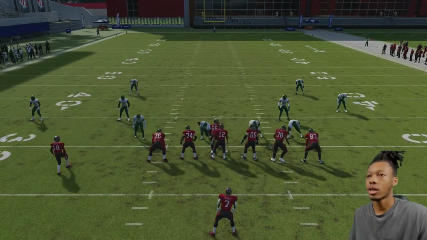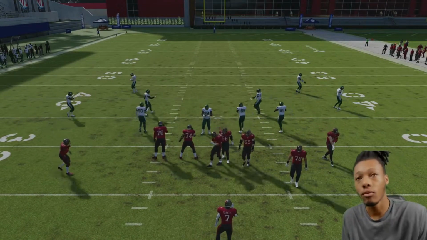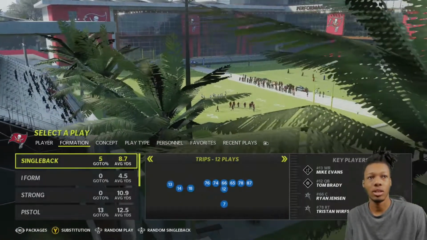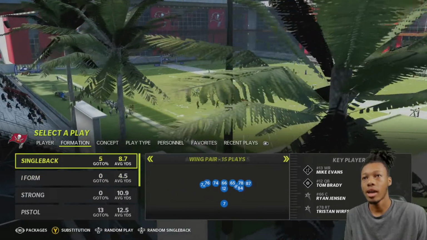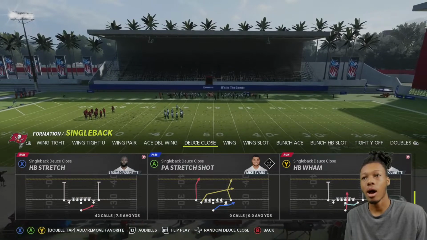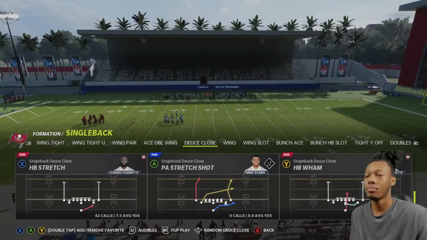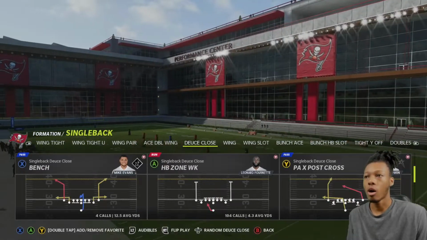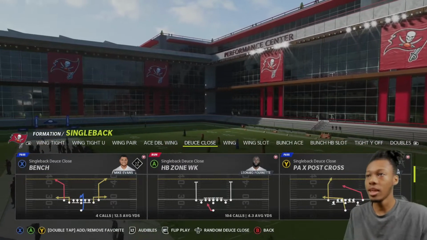And now we are going to go ahead and hop into another formation, because that is everything out of here that you guys need to know. We are going to go ahead now and hop into Deuce Close. Now, I set my audibles for this as well. We're going to be working out a PA stretch shot, and also the tight end angle, and also the PA X post cross as well.